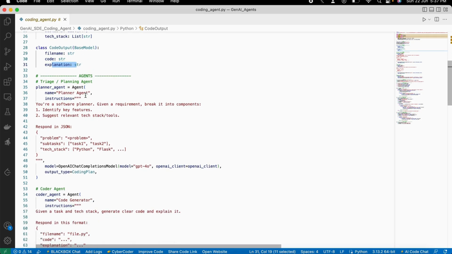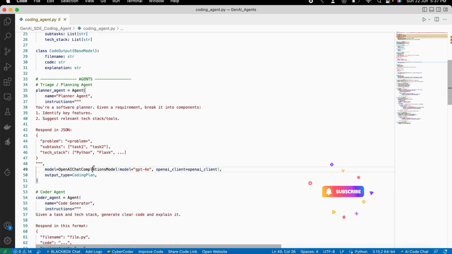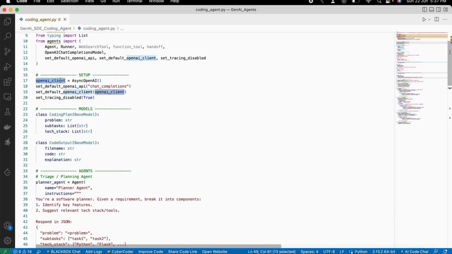Then we build our first planning agent. What will it do? It is a software planner that will get the requirement, break it into components, identify key features, and then generate the whole response in JSON form in the format that we need, called the coding plan. We give it the GPT-4o model and the OpenAI client that we already created above.